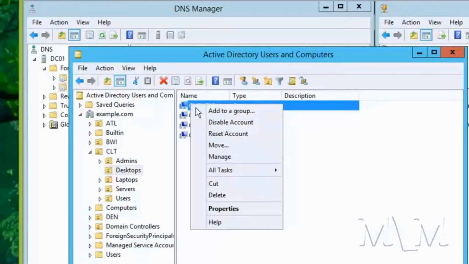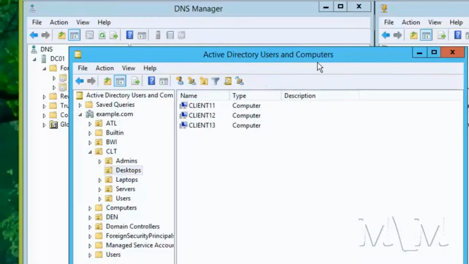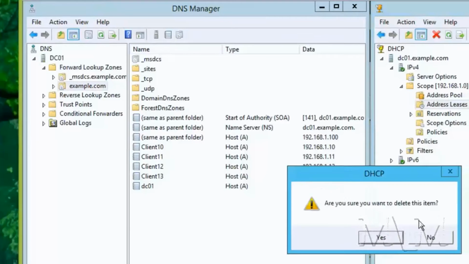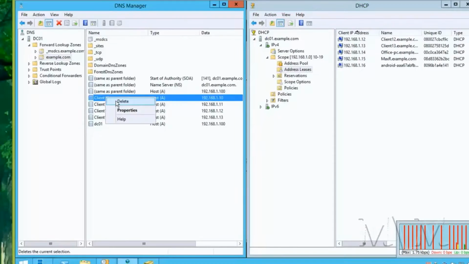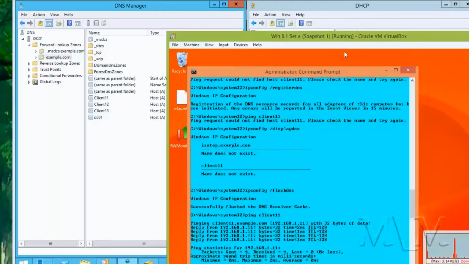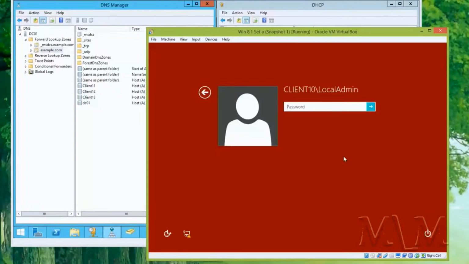And now I will delete client 10, the computer account. So now that's gone from ADUC. The computer account is no longer there, and this is going to create problems due to authentication. So now let's just delete everything, or delete a few things. The lease, the A record, the computer account is already gone, and bring client 10 over here, and I'll restart it and pause the video. Alright, so client 10 is restarted again.